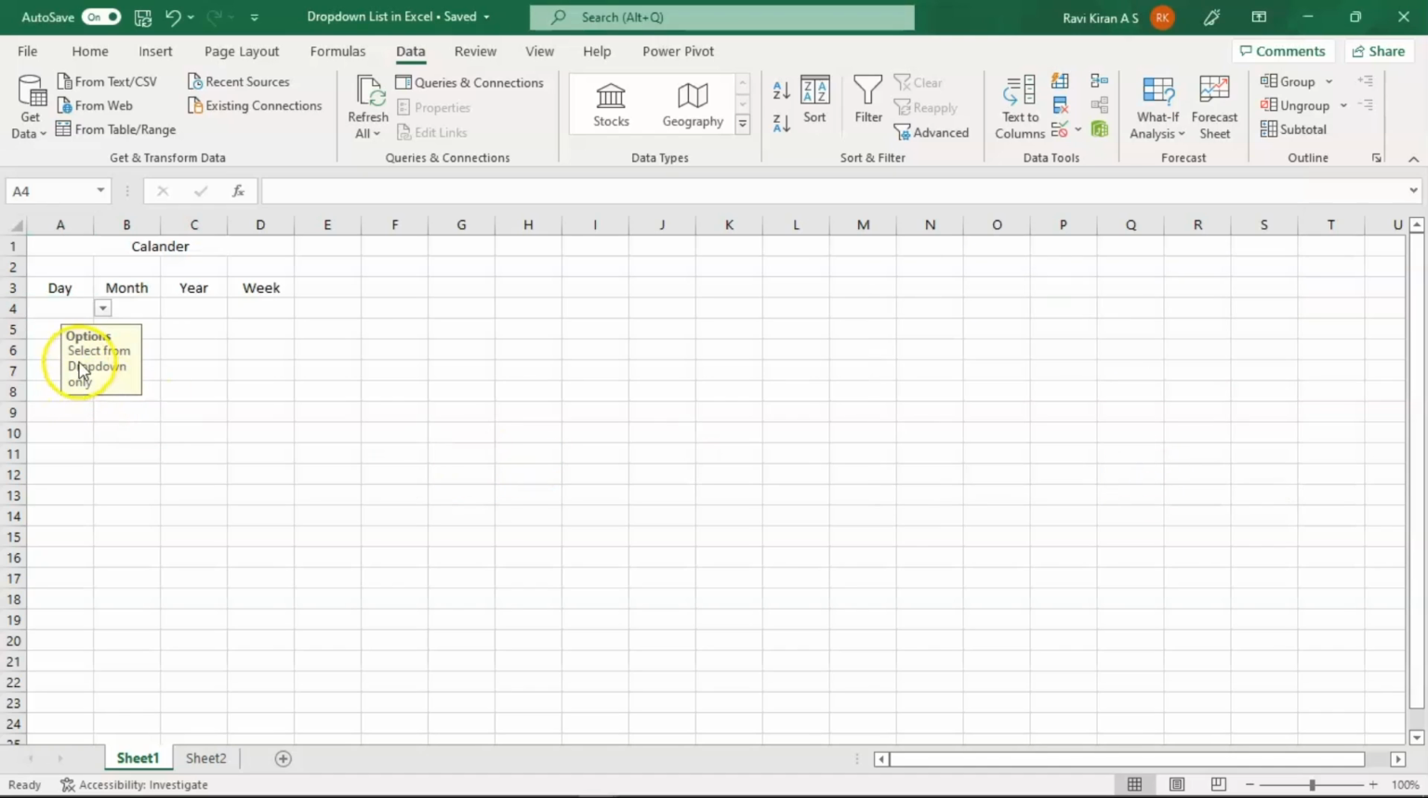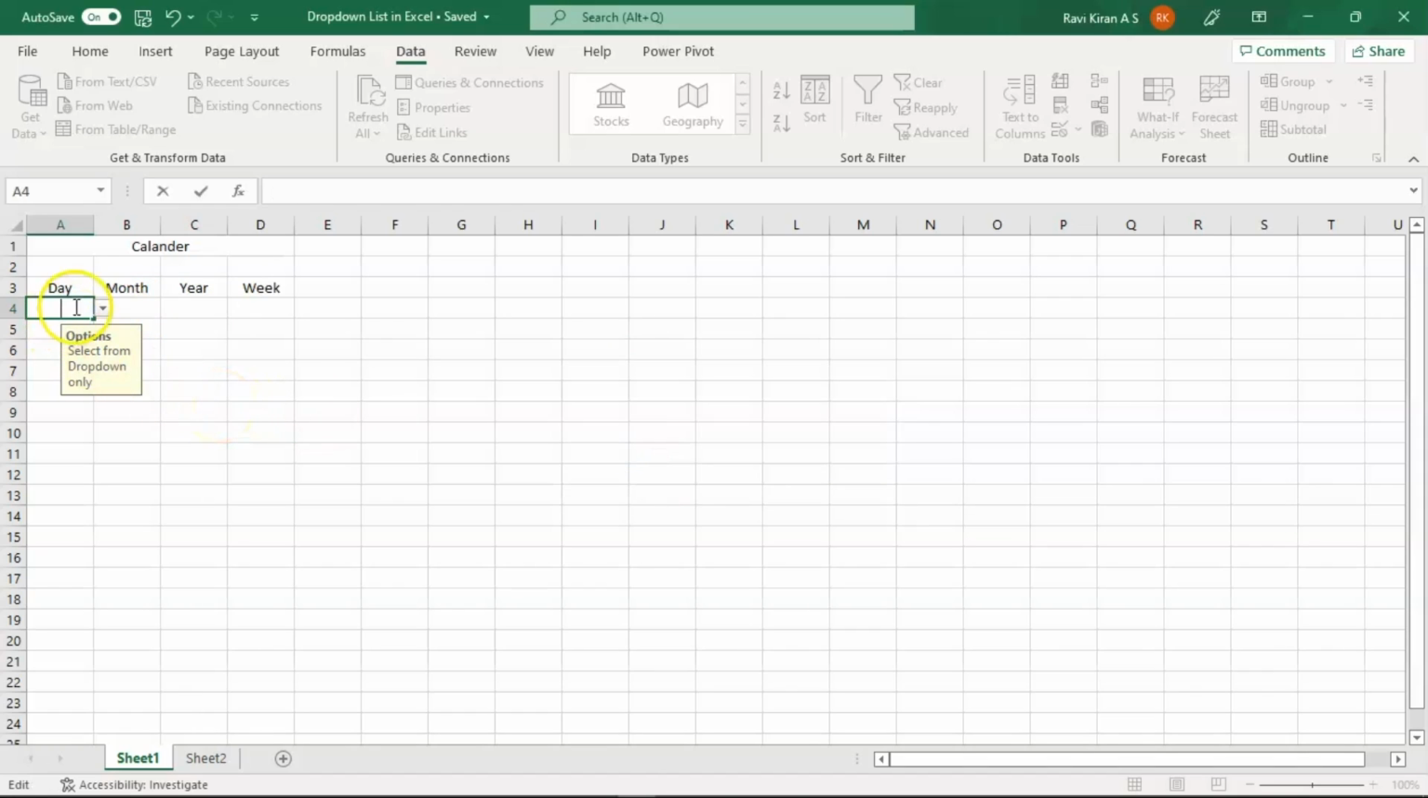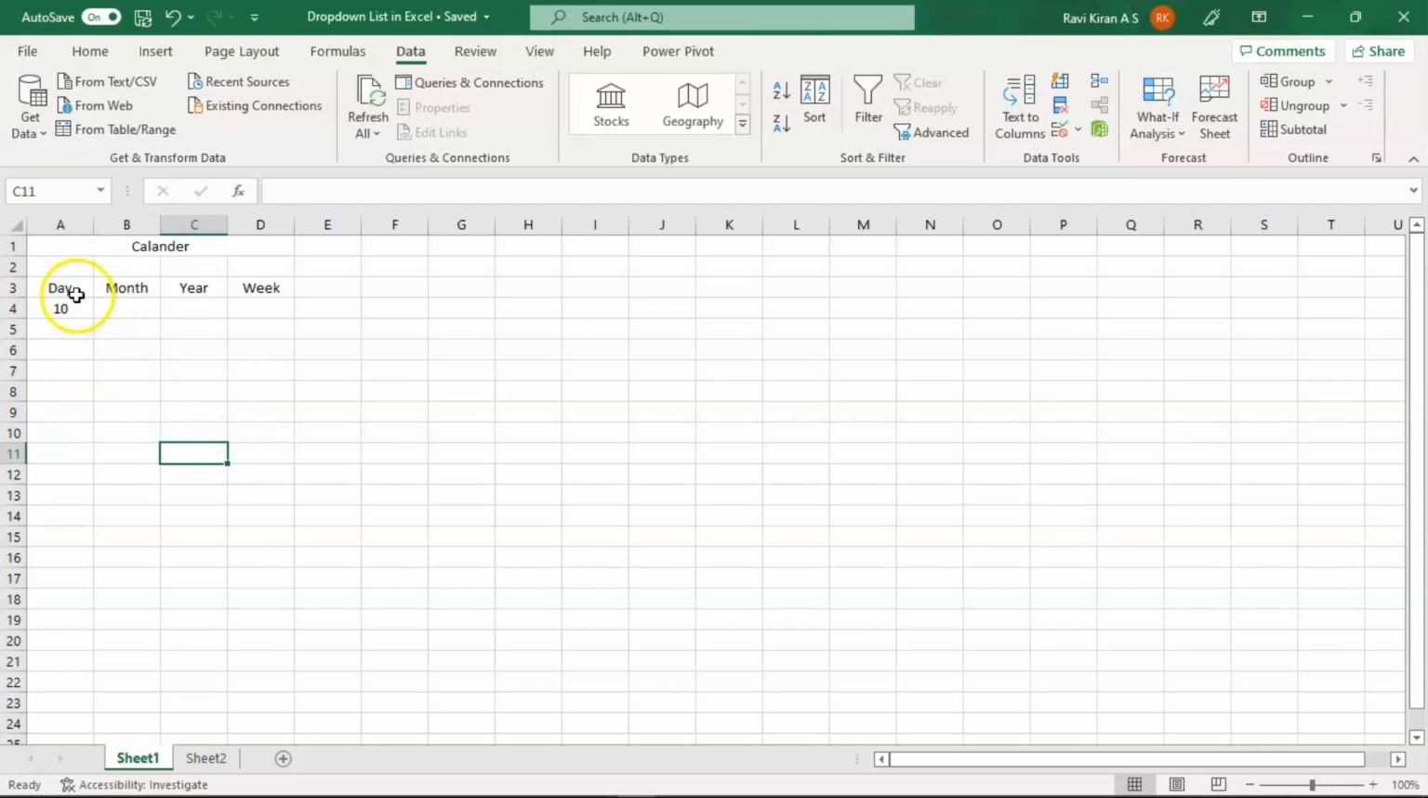So, this is to make sure that whatever data you enter is correct and valid. And here you can see select from the drop-down list only, with options as the title, and let's try to enter 32, right? And when you press enter, you will see an error. The error message is invalid data, please try to select from drop down only. So you can go for a retry and select from the drop down. So let's eliminate that and now select something from the drop down. Let's take it as maybe 10. Right, so this is how you clear the day one.